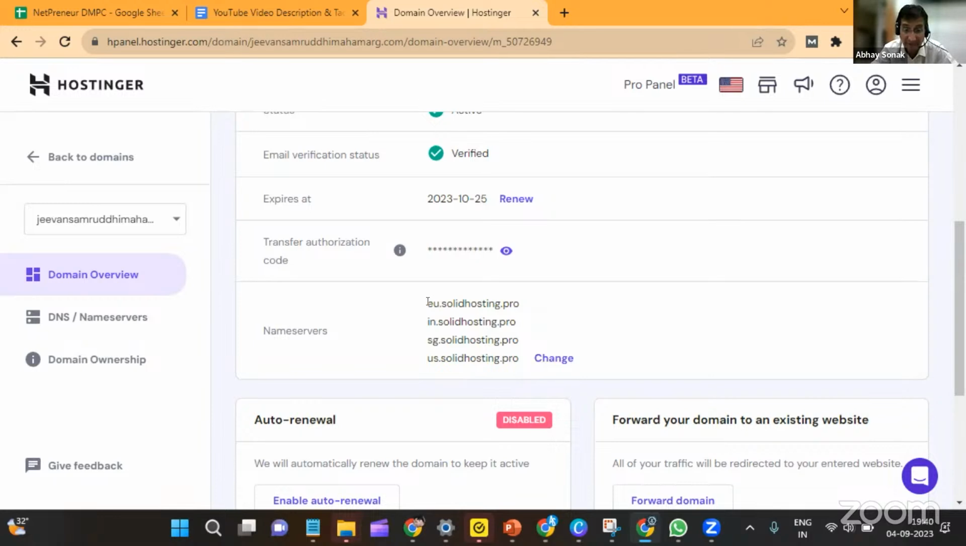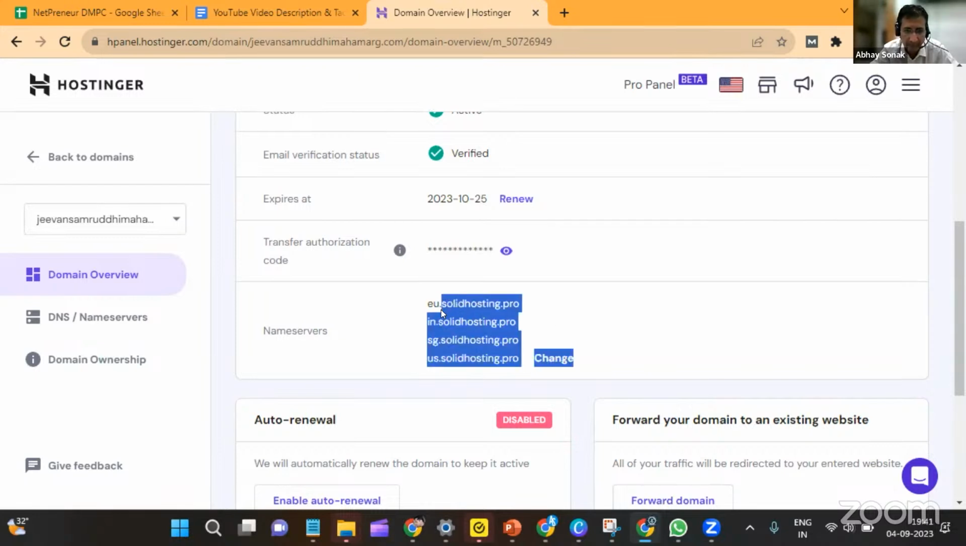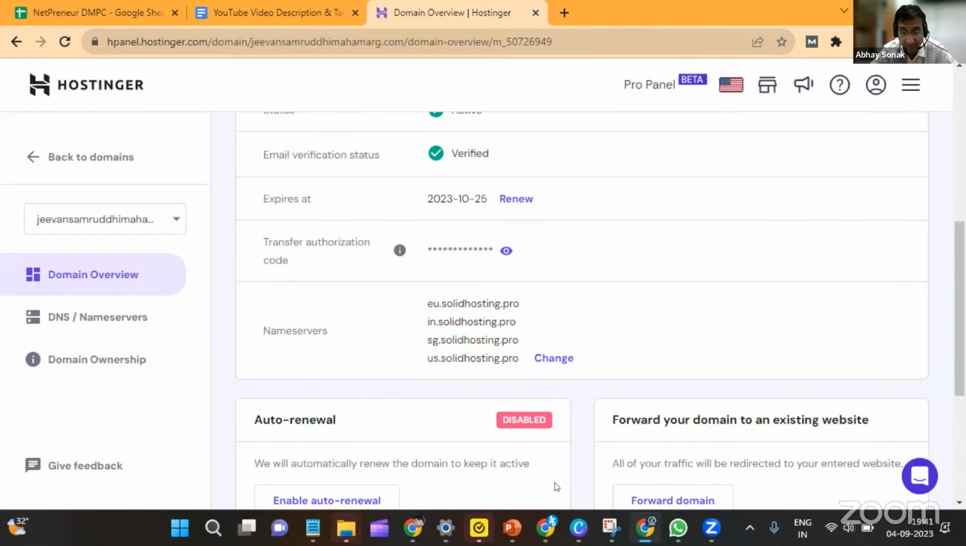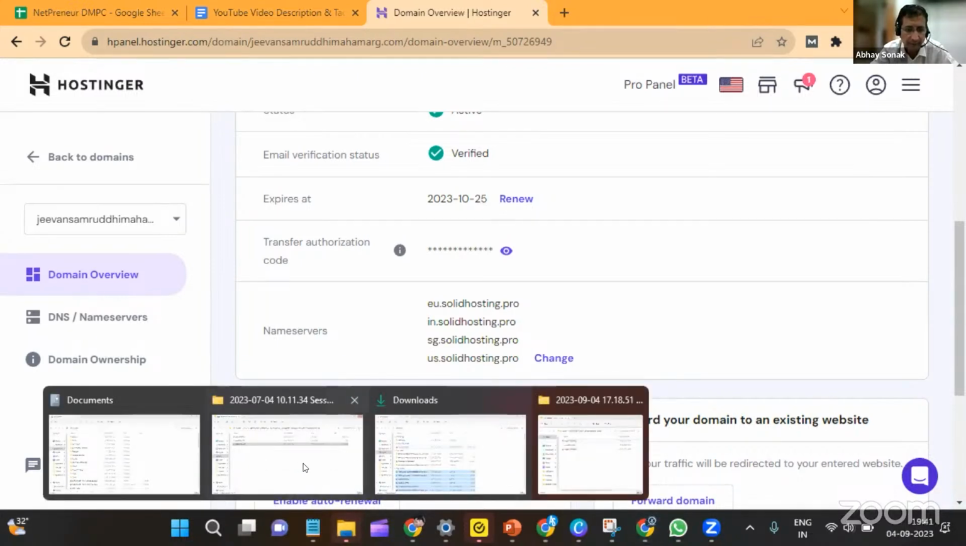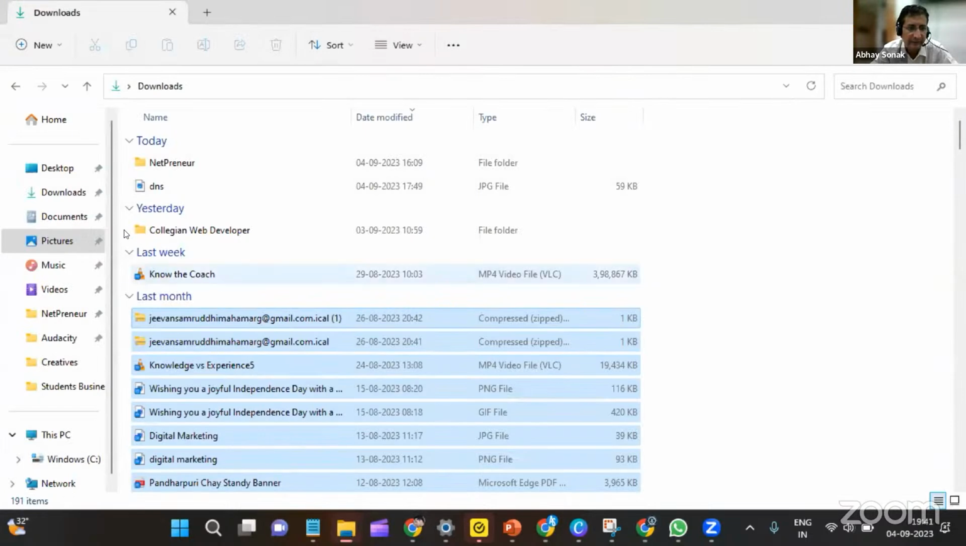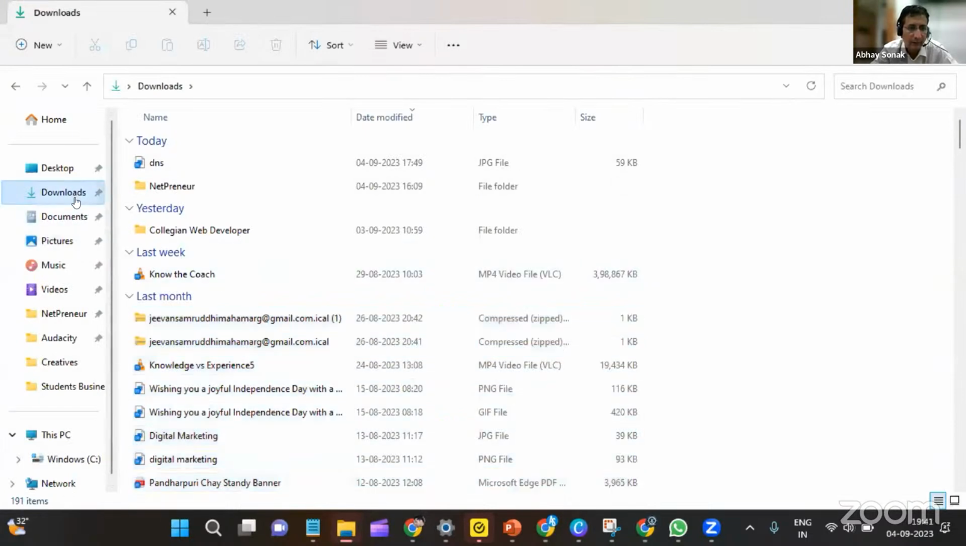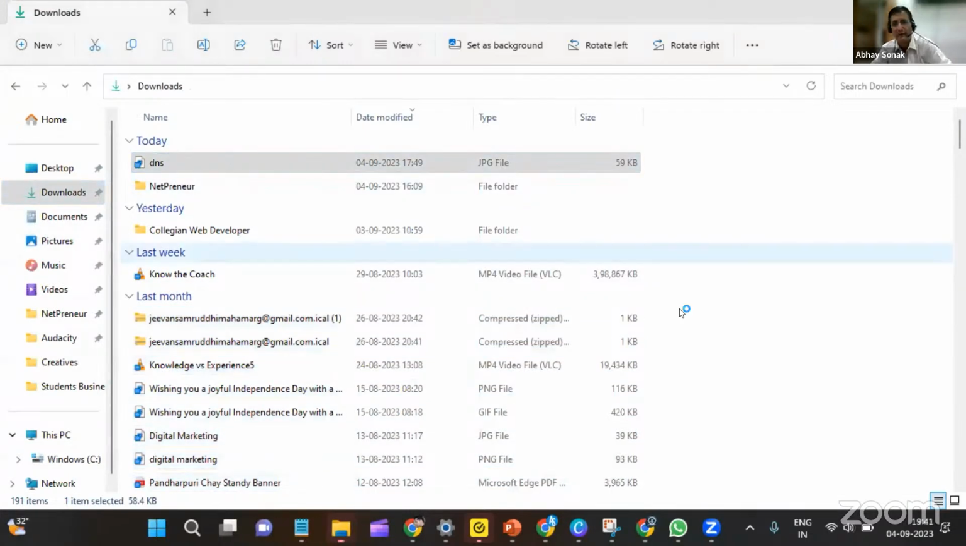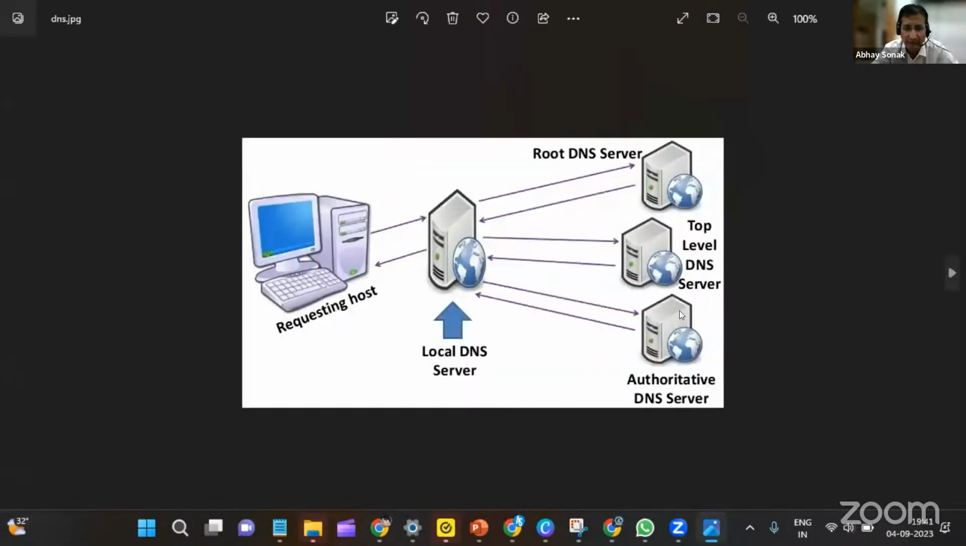So what happens once we change the name server? I will just show you one diagram, from which you will be able to understand it easily. I think I just explained it to Abhishek, so I have that diagram ready with me. So this is the diagram.